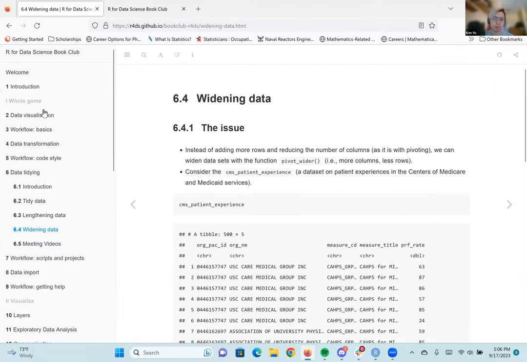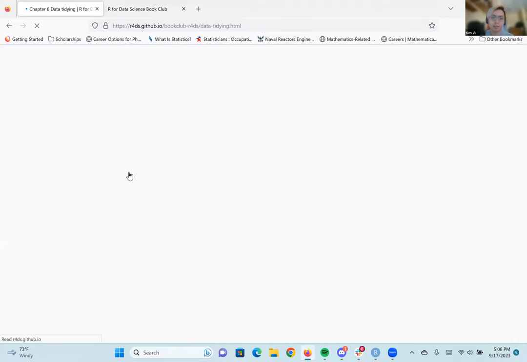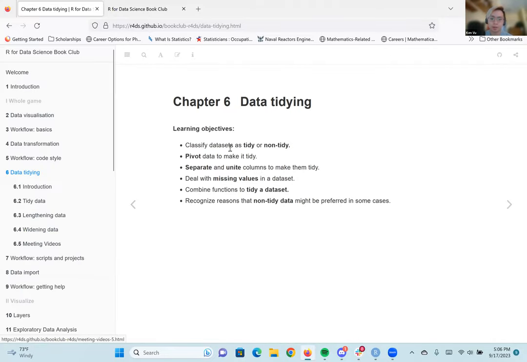All right, so we're going to go to data tidying, and just to give an overview, here are a couple of things that we're going to be talking about. We're going to talk about how to classify data sets as tidy or non-tidy. We'll also talk about pivoting data to make it more tidy, separating and uniting columns, dealing with missing values in a data set, combining functions to tidy a data set, as well as recognizing reasons that non-tidy data might be preferred in some cases.